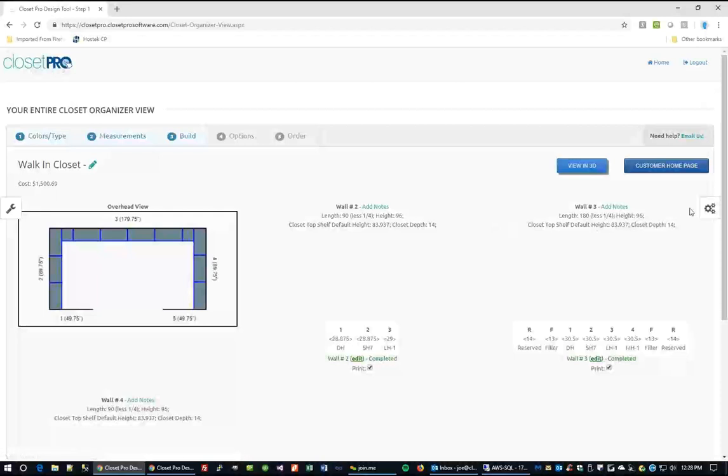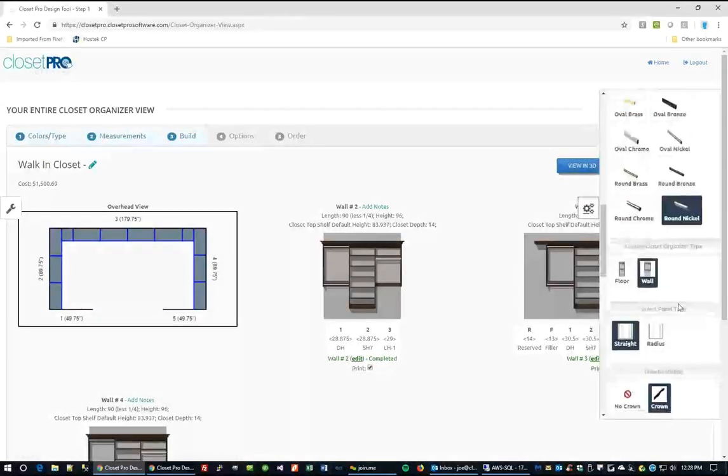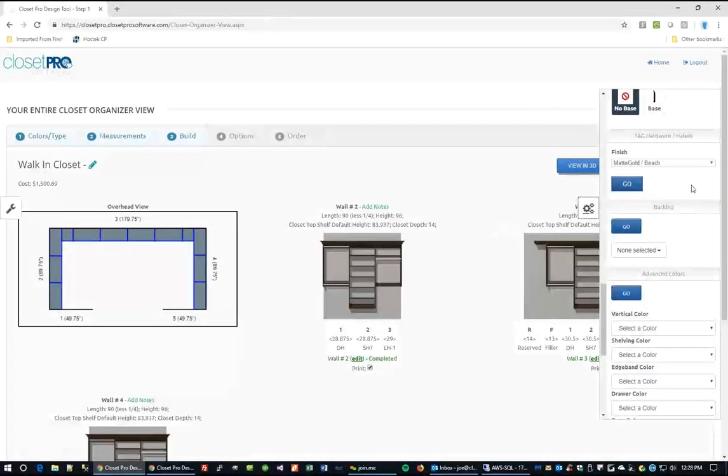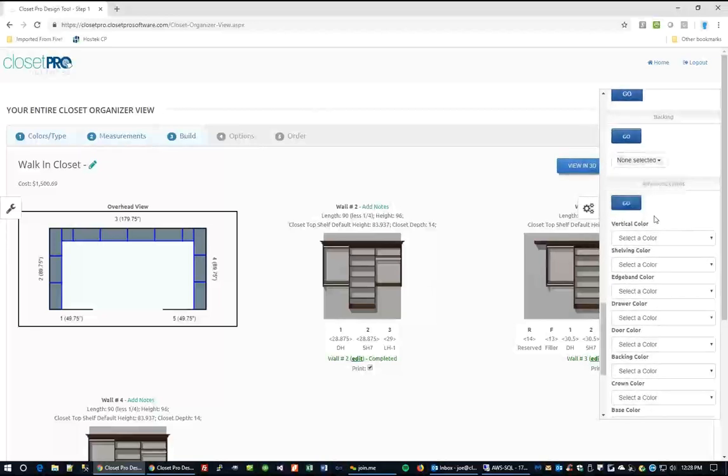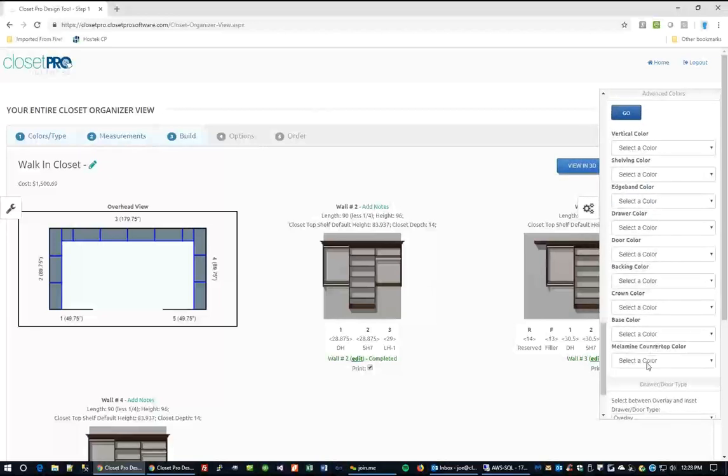So that's kind of nice. And then base molding, you can add backing if you want to all the units. You just hit add backing, and it will put backing panels on all the units. You can also do multicolor.